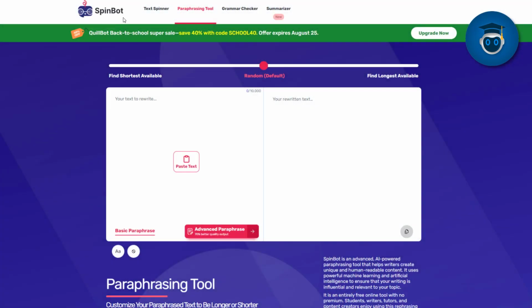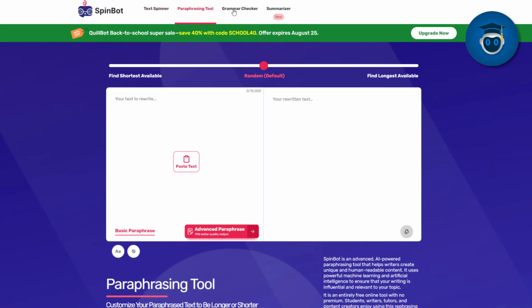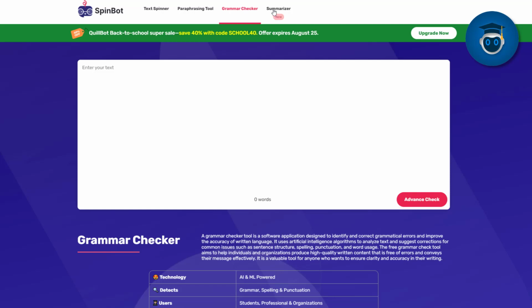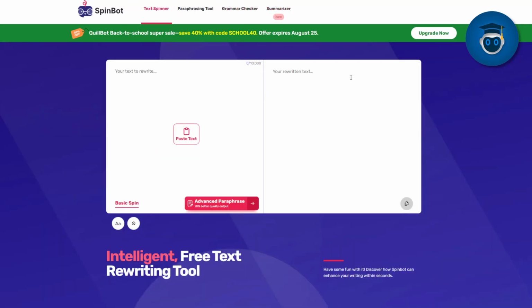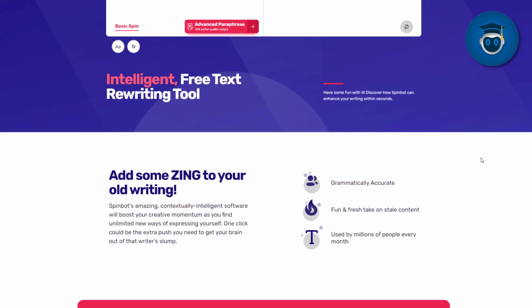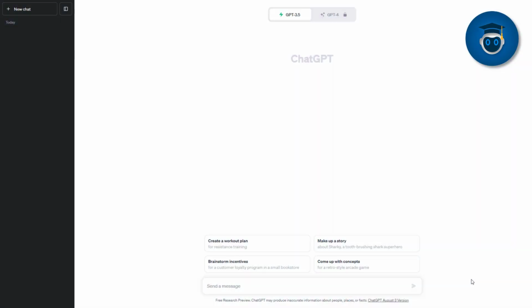Spinbot is a tool designed to assist with rephrasing passages of text. It helps you reword content while preserving the original meaning. This is especially beneficial when you need to avoid plagiarism or express the same idea using different words, maintaining the integrity of your work. The seventh AI tool is ChatGPT.